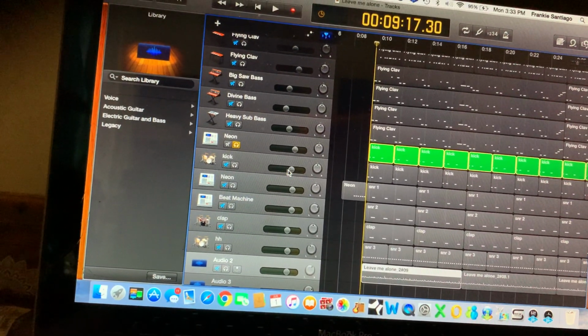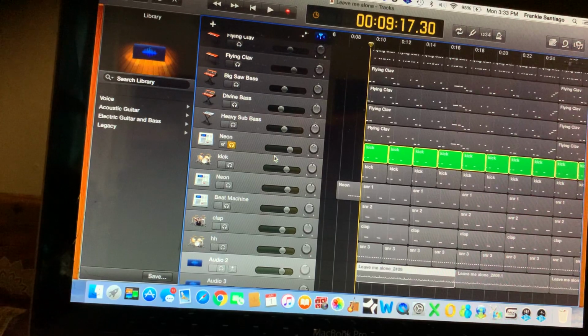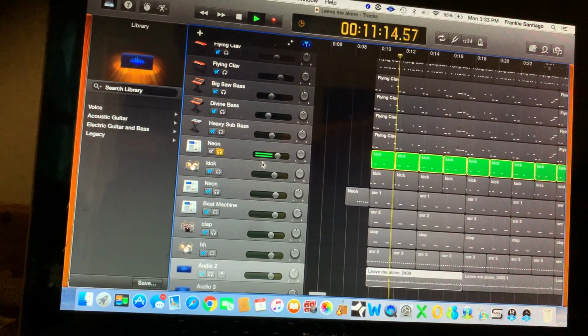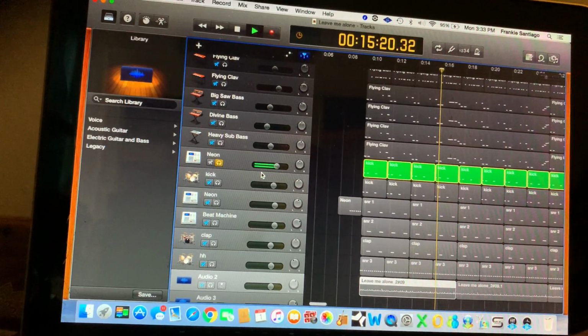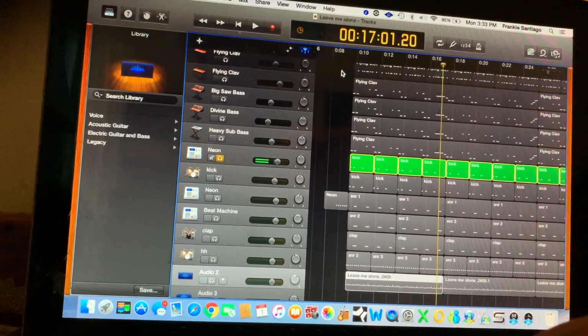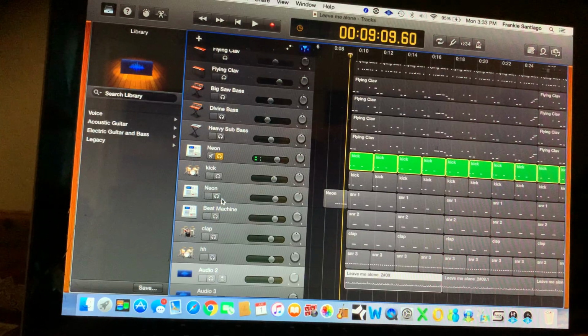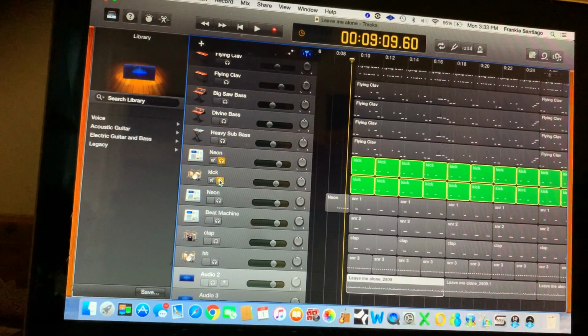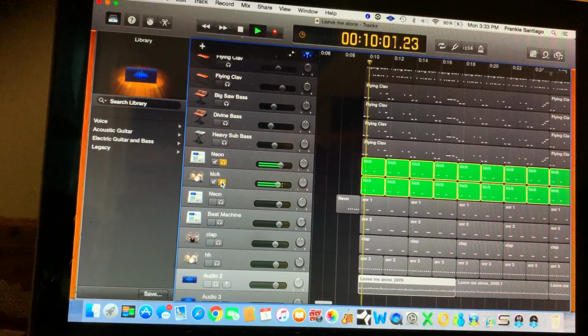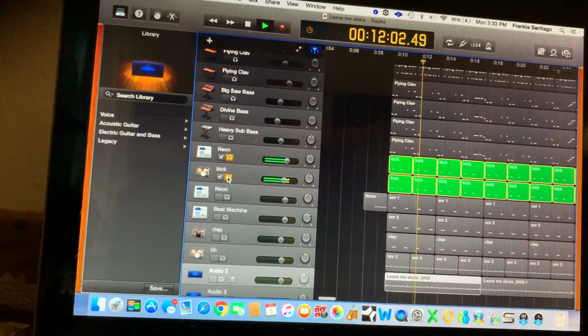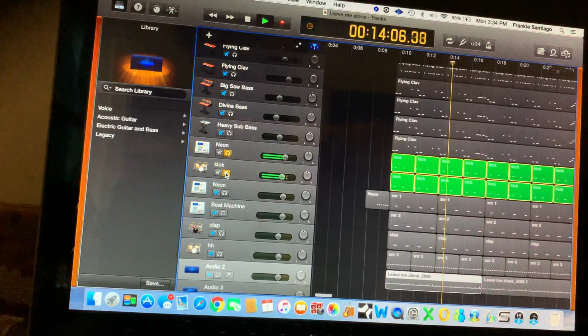So this is kind of, like I said, a Linndrum kick. I try to mix it to sound like a Linndrum kick, and then I layered it with an actual, more real sounding kick. And like I said, these are all virtual instruments. So you really could hear the boom in that.